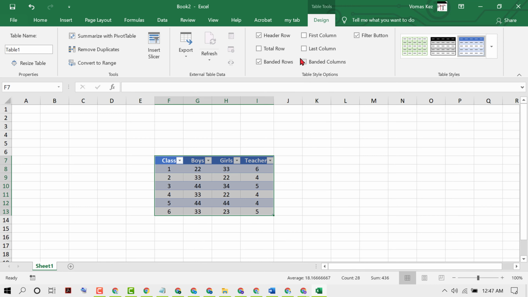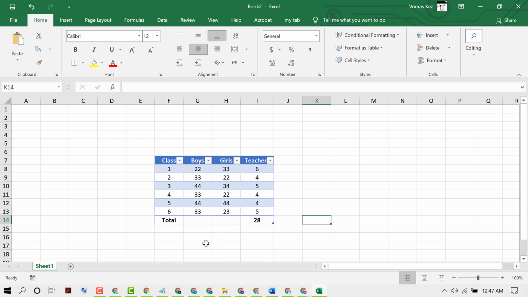Now you just need to click on Total Row. In the Design tab you will see the option Total Row, so click on it. So now, as we can see, this last row has the total for teachers, and similarly you can get the total for every column. You just need to click there.